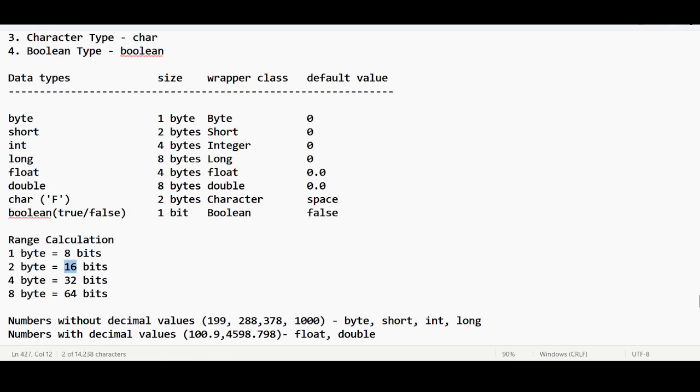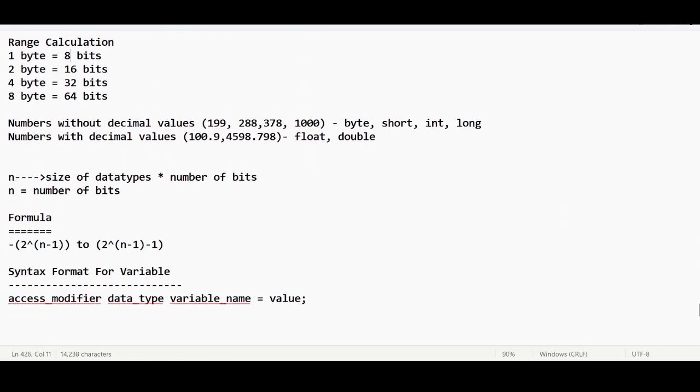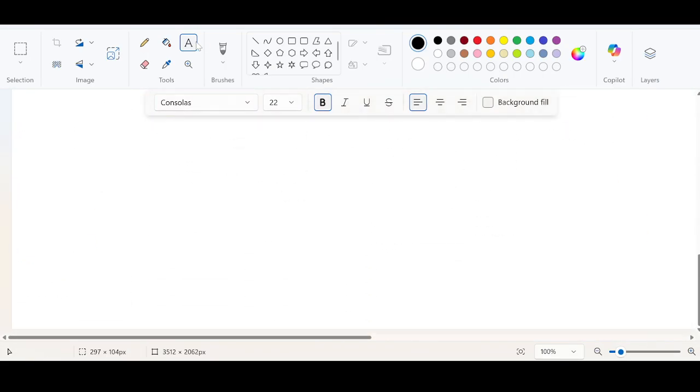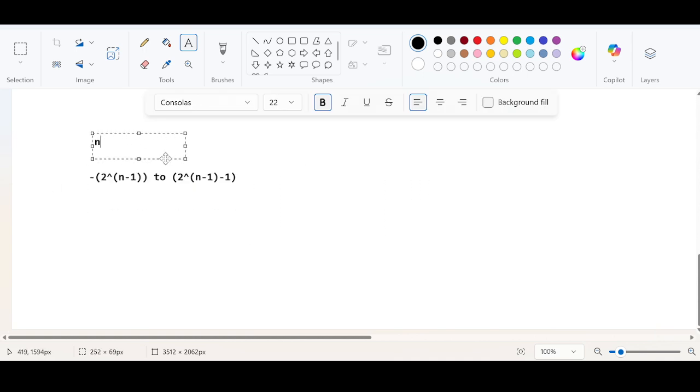16 bits. 4 bytes is how many bits? 32 bits. 8 bytes is how many bits? 64 bits. So by this we can calculate the range. Okay, so this is the formula to find the range. This is the formula, right? The n is representing the number of bits.